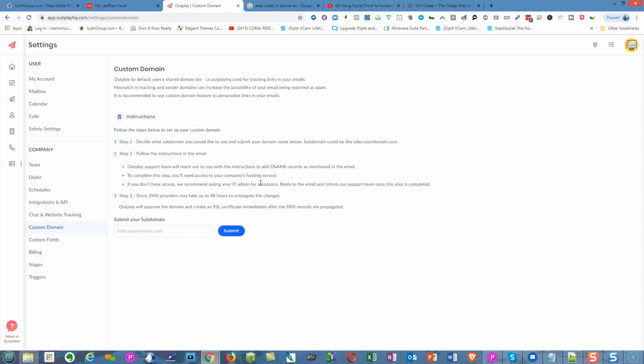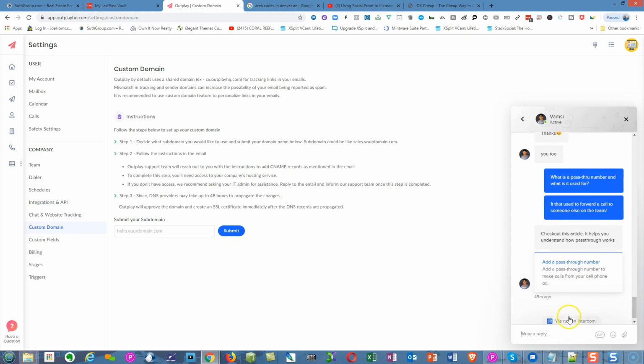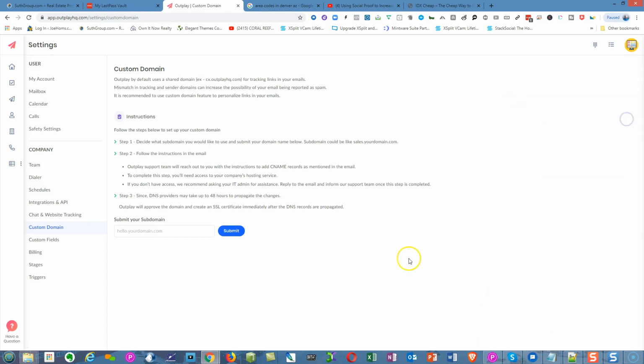Otherwise, I'm sure when you're in the platform, if you go down to the corner here and hit the have a question button at the very corner, you can click on that and they'll pop up and you can ask a question on how to do it, and then they'll send you a little video, or they'll send you some information on how to do that. It's that simple. So that's that one. Let's go on to the next one.